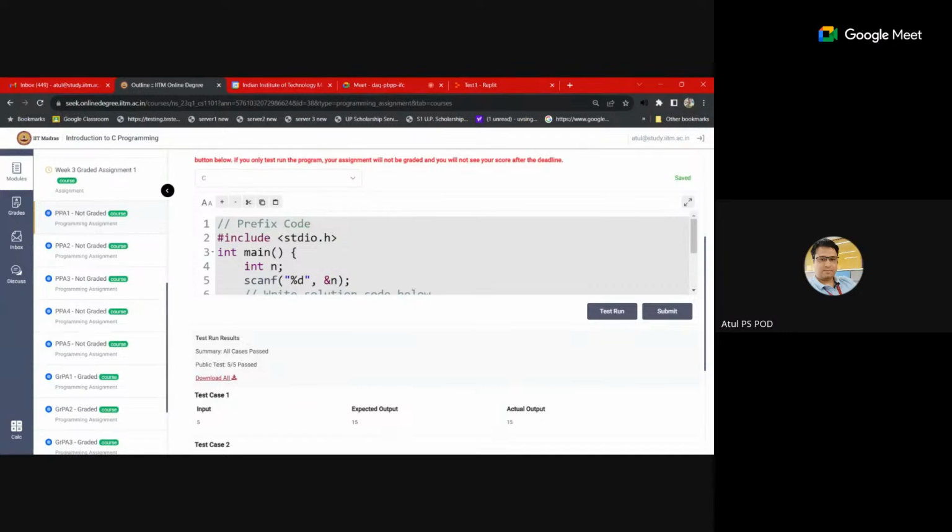What does the first line, include stdio.h, represent? It is some syntax you need to learn. Before writing the code, you should know why we are writing this kind of syntax. So some basic syntax you should know. First, for the PPA one.